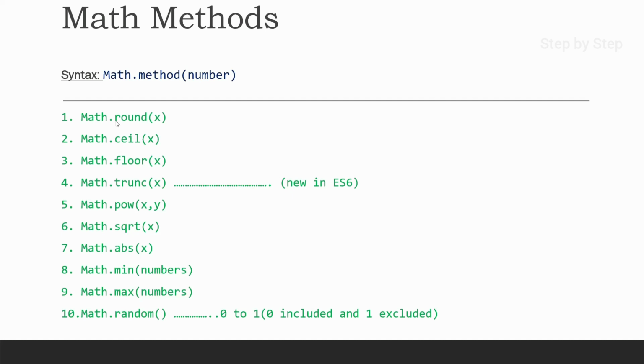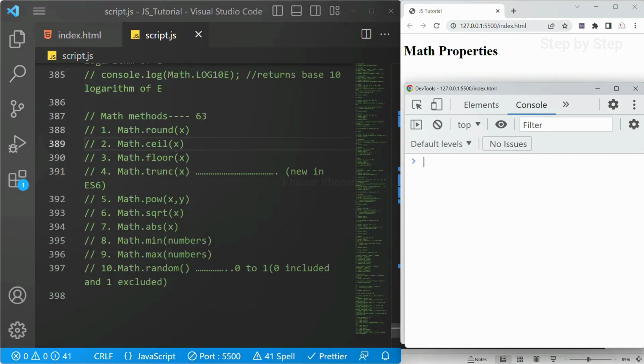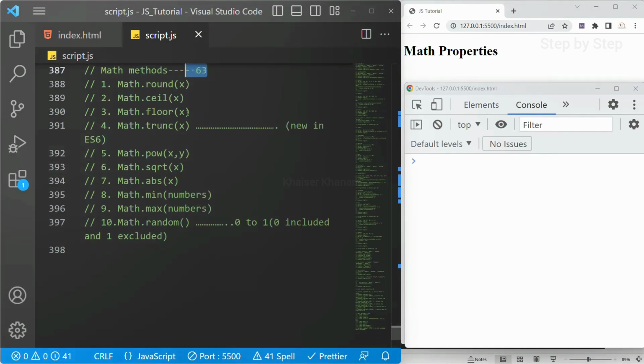Mostly round, ceil, floor, trunc, square root. These are mostly used, and min, max, abs we will be using, but not as much as how we use round, ceil, and floor. So practically, let us see about these methods. And this trunc method is introduced in ES6. Okay, I will be telling you what that is. I have opened my Visual Studio Code, and this will be our 63rd video in this JavaScript series.